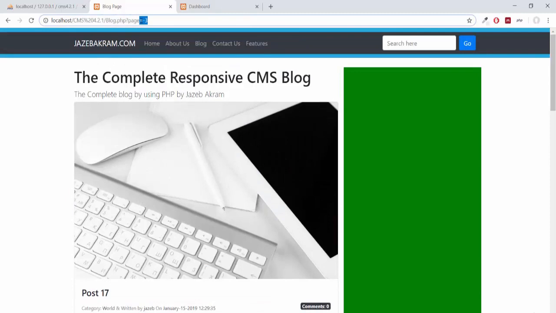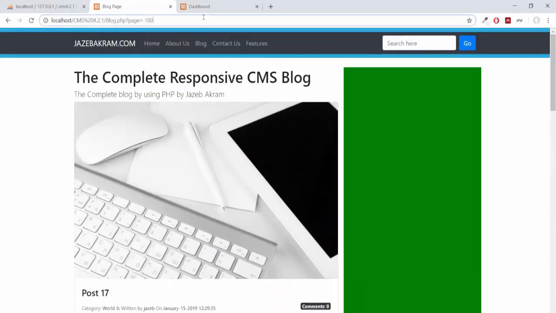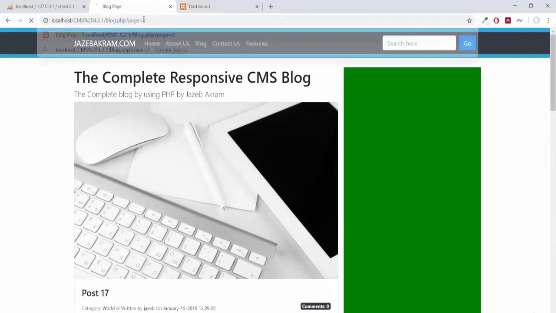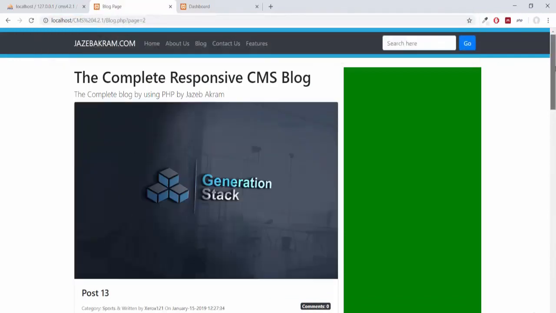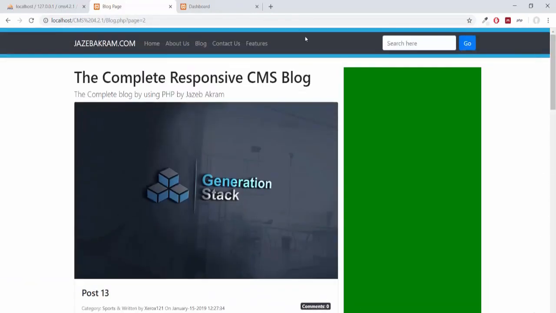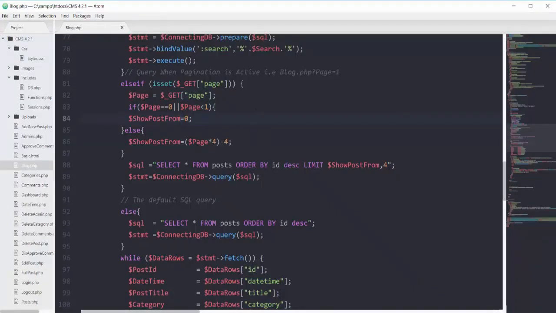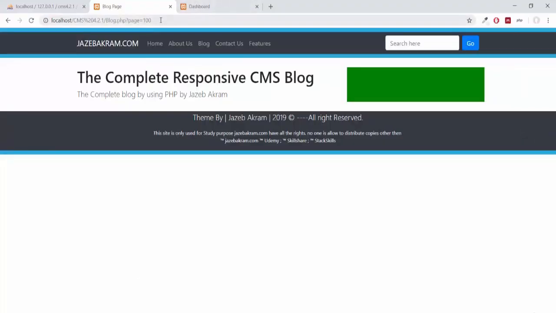If I give it -100, still we have 4 posts. If I give it 2, I'm getting the next posts from the 5th index. If I give it some page like 100, see, we don't have any post on page 100. So it's completely fine. We managed to tackle all those errors which can happen when we have a search query parameter page is equal to something.